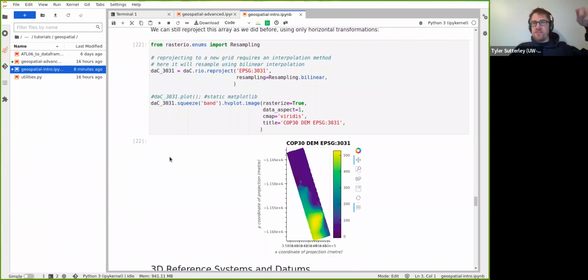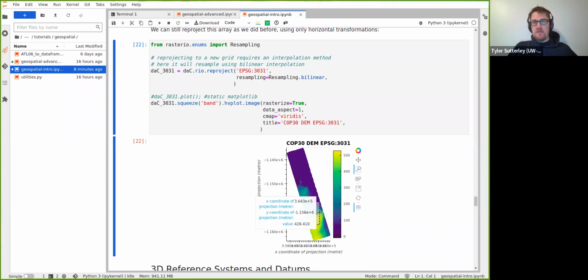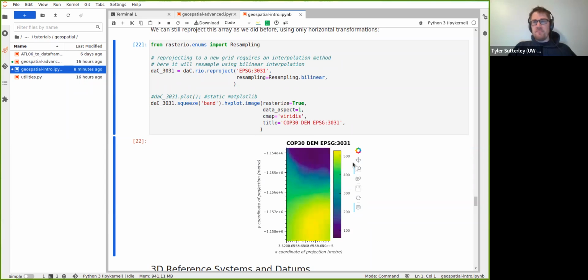So our reprojected DEM is now all tilted. It's in meters, and it looks like this. And similar to with our ATL06 data, we can hover over it. We can inspect the values interactively. We can zoom to a box. Neat. And we can take our ATL06 data that we had before, reproject it, and plot it on top.